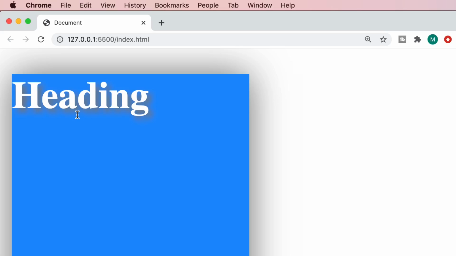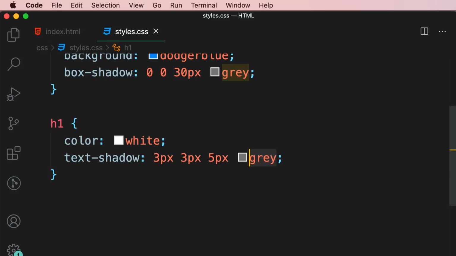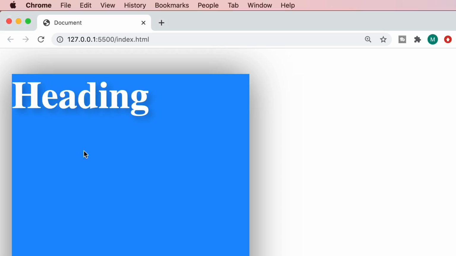Let me show you a cool trick. So instead of passing an explicit color like gray, we're going to use a semi-transparent black. So we use the RGBA function. Now we pass 0, 0, and 0 to represent the pure black. Now using the fourth value, we can specify the transparency. 0 means completely transparent, and 1 means completely opaque. For this demo, I'm going to go with, let's say, 0.2. So this is a semi-transparent black. Now take a look. See, the shadow is beautifully blending with the blue background.